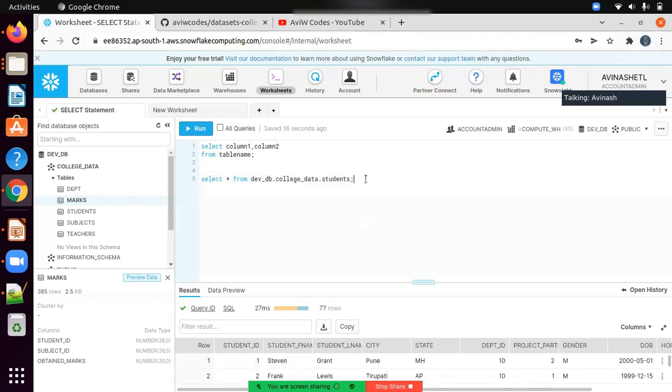Now say if you just want to understand which student is from which city, you don't need all the columns. So that will be like selecting specific data from specific columns. In that case, you have to specify the column names. So let's say select student ID, and let's say we want to find out the city and also the state. Then from, we have to put the table name.